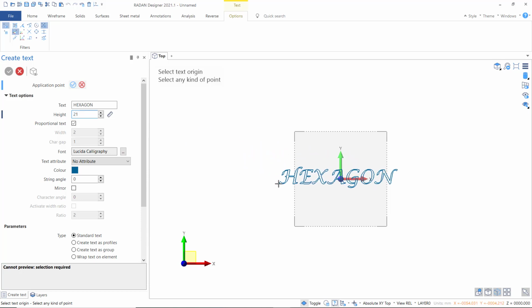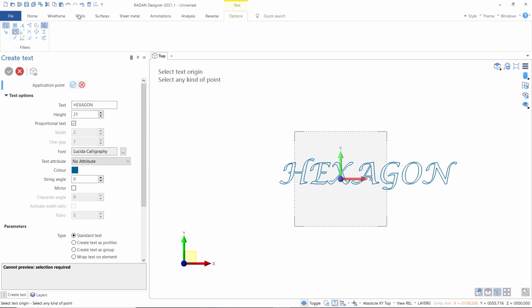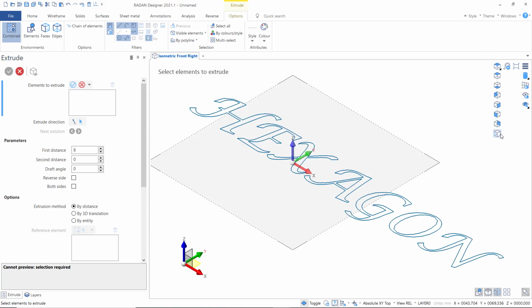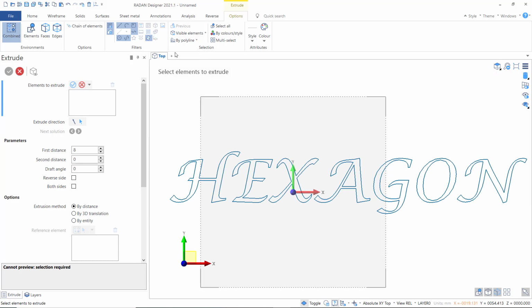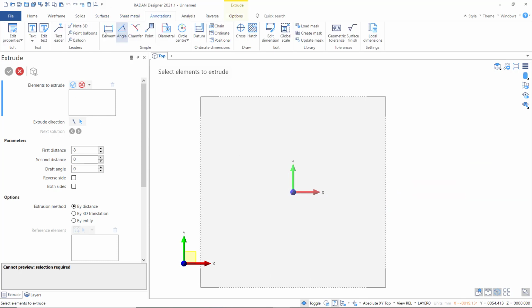So if I bring that in and drop that in there and accept, I can then come into solids and extrude, and we'll just get an isometric view. So there's my text, but you'll notice that I can't select it to extrude. So that was actually generated as standard text. So I'm going to simply return to the front view.